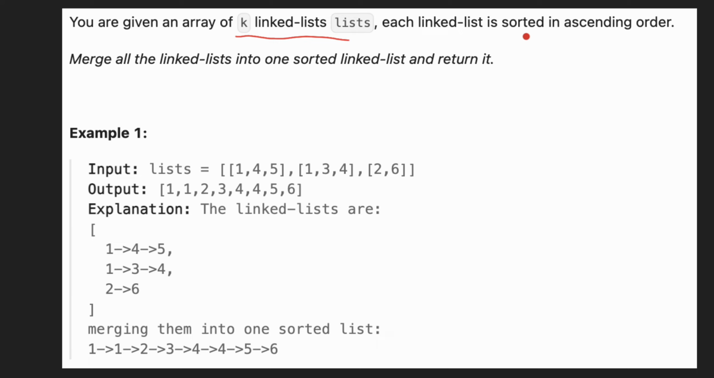Today we have a problem where we are given k linked lists and each list is sorted in ascending order. We need to merge all linked lists into one sorted linked list and return the result. For example, in example 1, we have 1, 4, 5, and 1, 3, 4, and 2, 6, and we are merging these three lists into a single list and returning it.